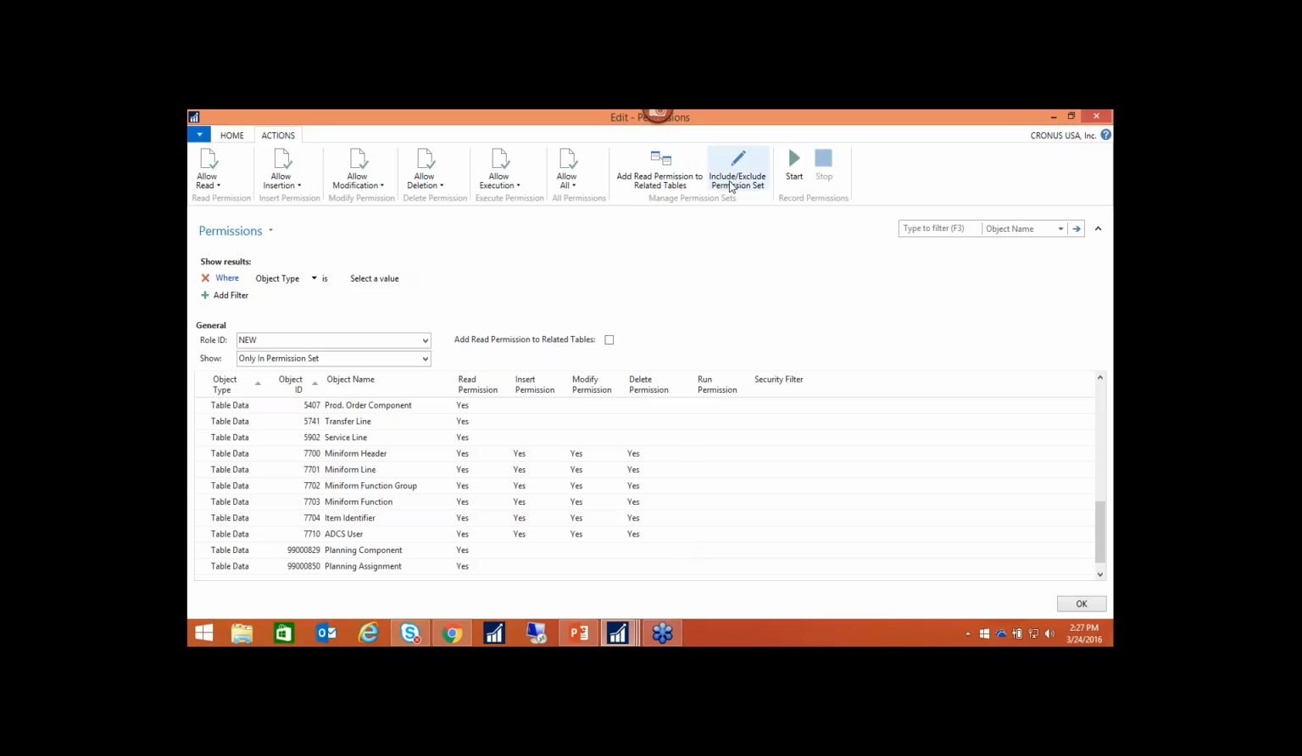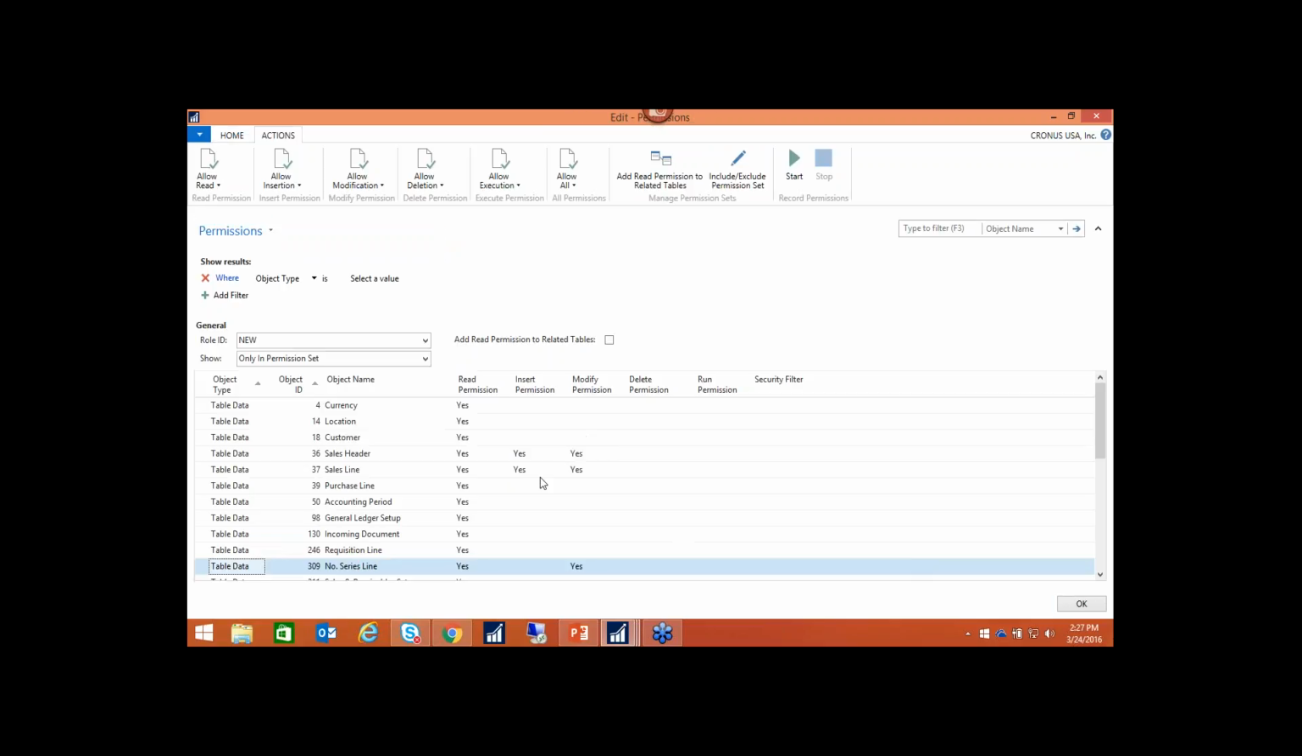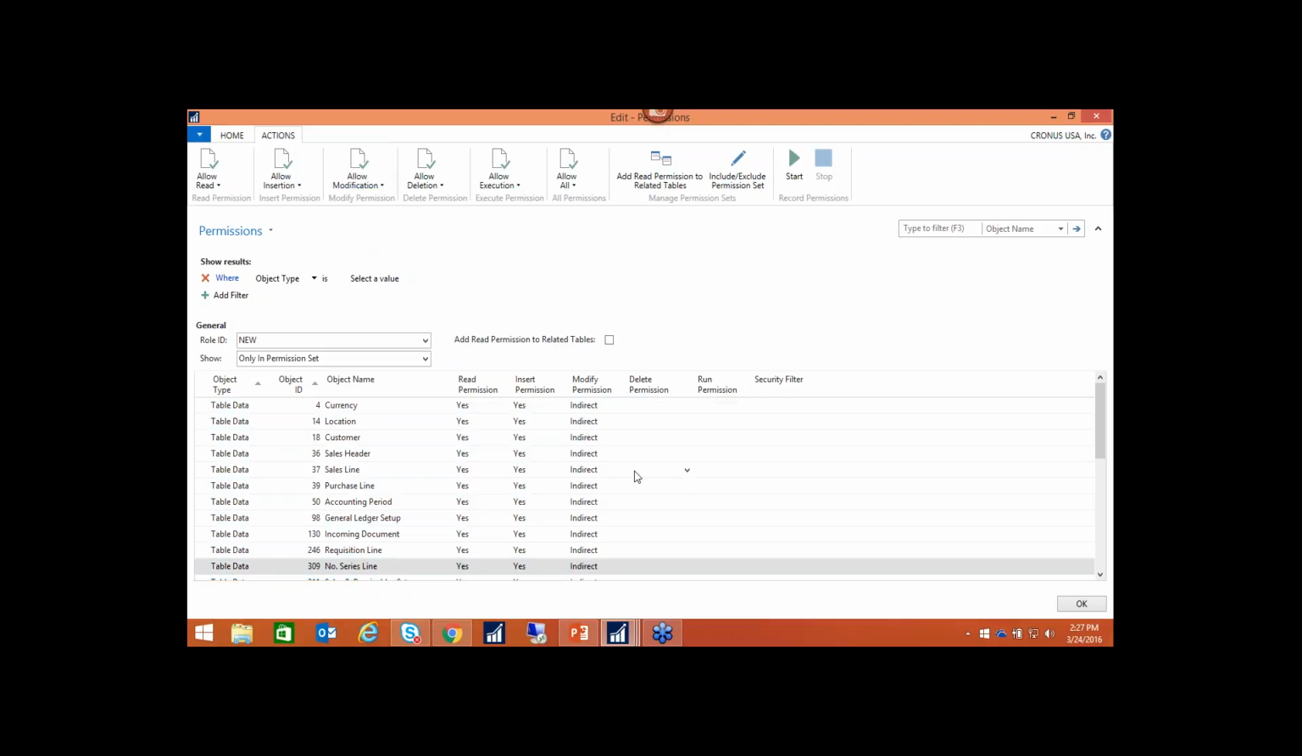So the opposite is true too. We can also say we want to exclude that new group. We can take that out, and then it pulls it all the way out. You can also say, maybe you want to give the user insert permission for all of these that are on the screen. You can say here allow insertion, and you can say yes. If we highlight everything here and we hit yes, then you'll notice that all the yeses come through. Maybe on the modify permission, you want to say, whoops, sorry, you have to highlight the line first. You want to say I want to give indirect for everything. You can do it there. So you can play around with the permissions once they're there.